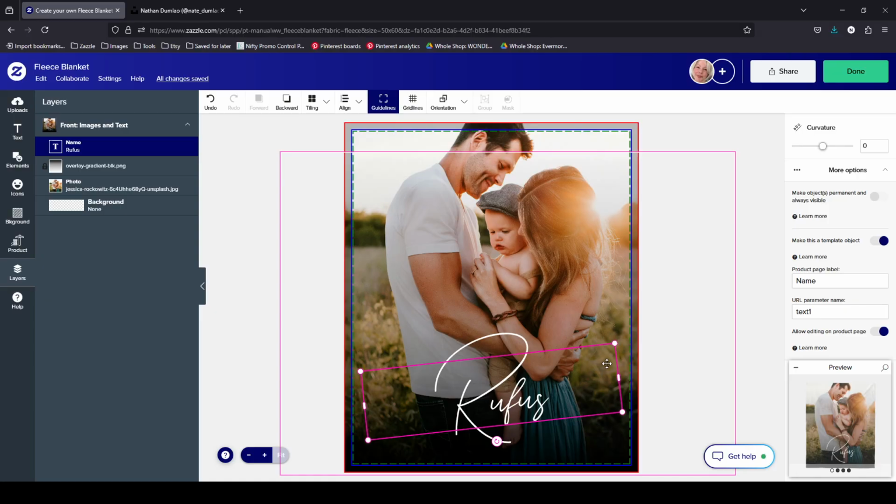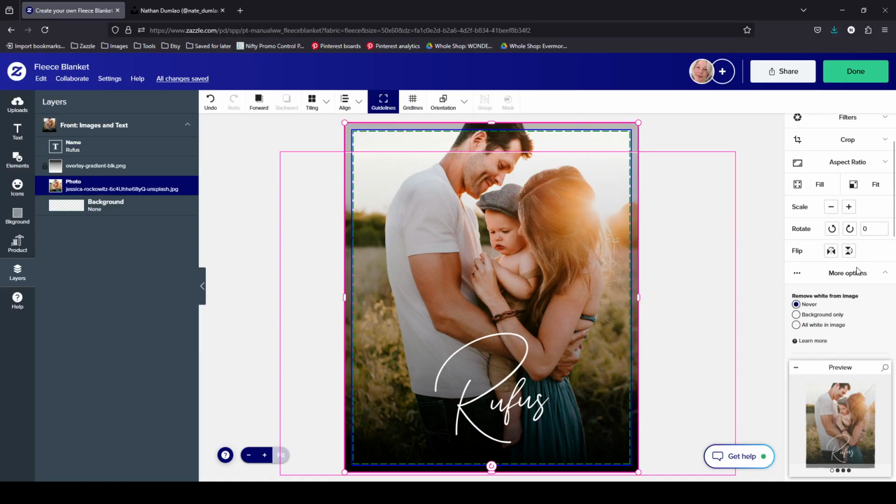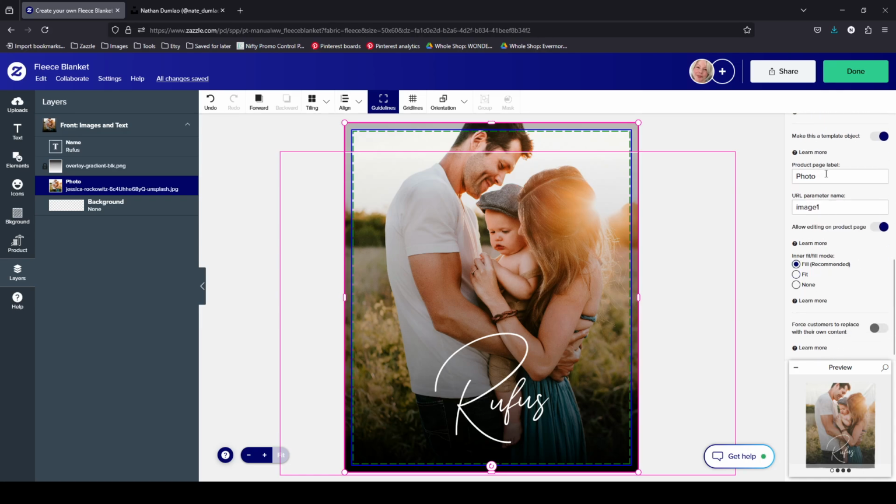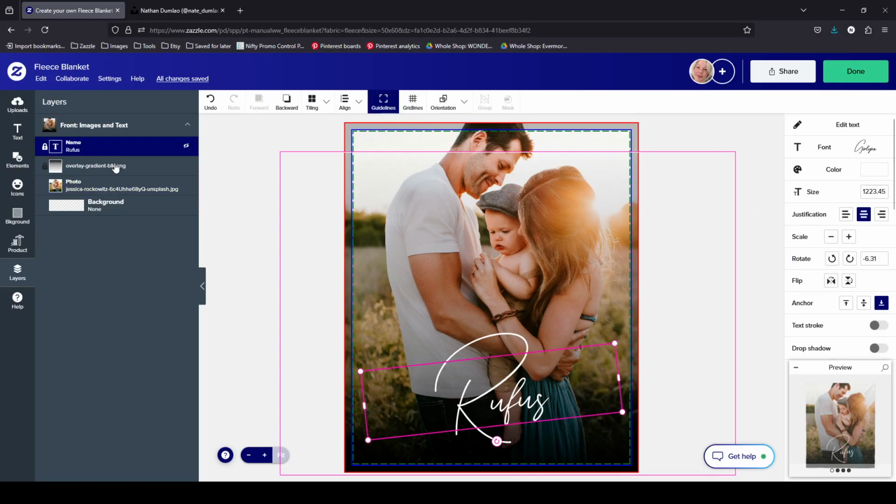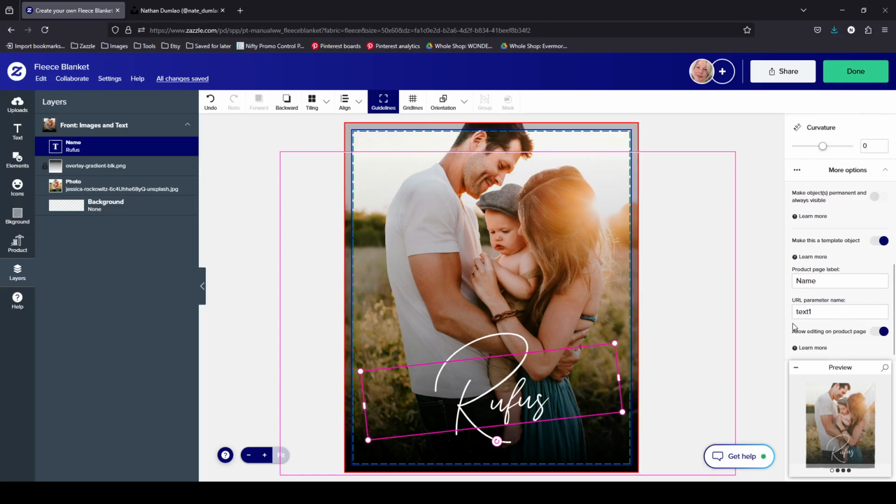Okay, so before we finish with this, what you need to make sure of when you finish is, before you go on to post it for sale, just click on each item and make sure, okay, that's image 1, we've labeled it as photo, then the text is also text 1 and name.